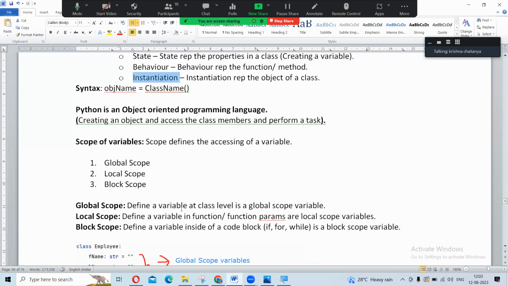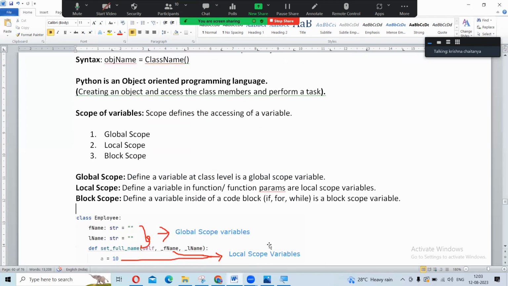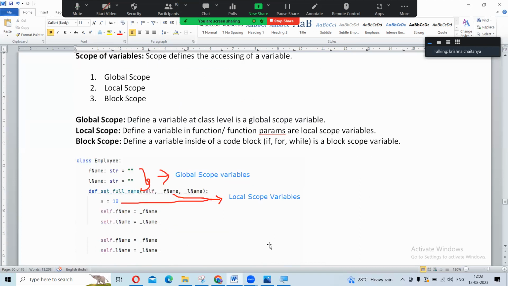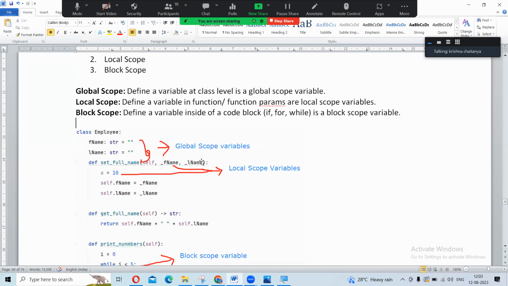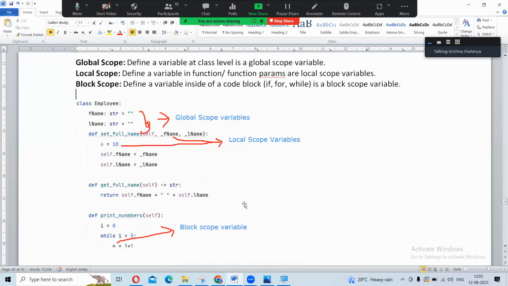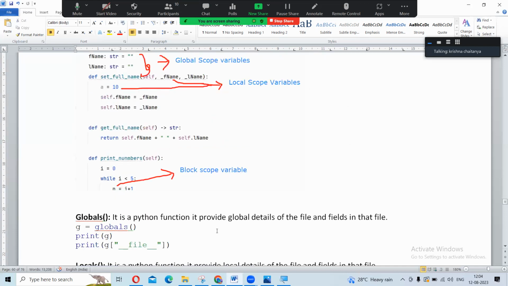Next, so we are creating a class with the fields. How many scopes are there? Three scopes are there: global, local, and block scopes. Creating a variable at class level is nothing but global scope, fname and lname. Creating a variable inside a function is called function or local scope. Next, function parameters are also local scope. Block scope: creating a variable inside for, if, or while loops is called a block scope variable. See, global scope, a is equal to 10. Local scope: while i is less than 5, inside this, n is equal to i plus 1. n is the block scope variable, so we can access it within the while only.